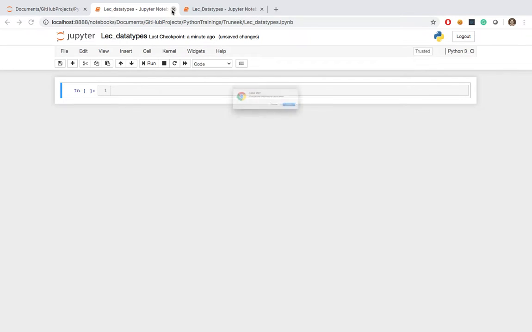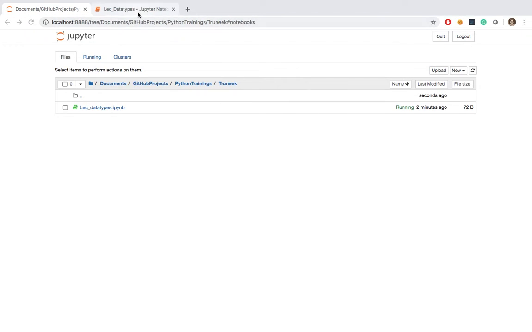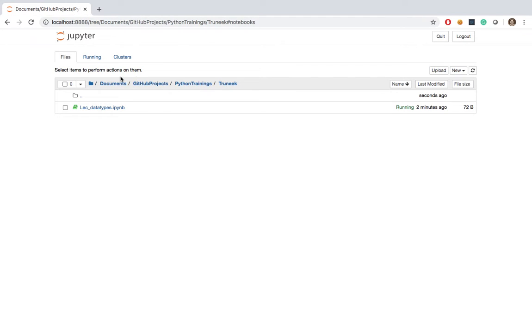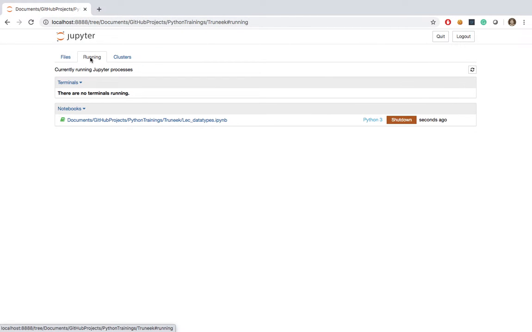Now we can easily close this file. One thing to remember: even if I close both the files, this notebook instance is still running in the server. So you need to make sure you shut down from here, and only then will all the files be shut down. Otherwise, closing the browser will not shut it down.